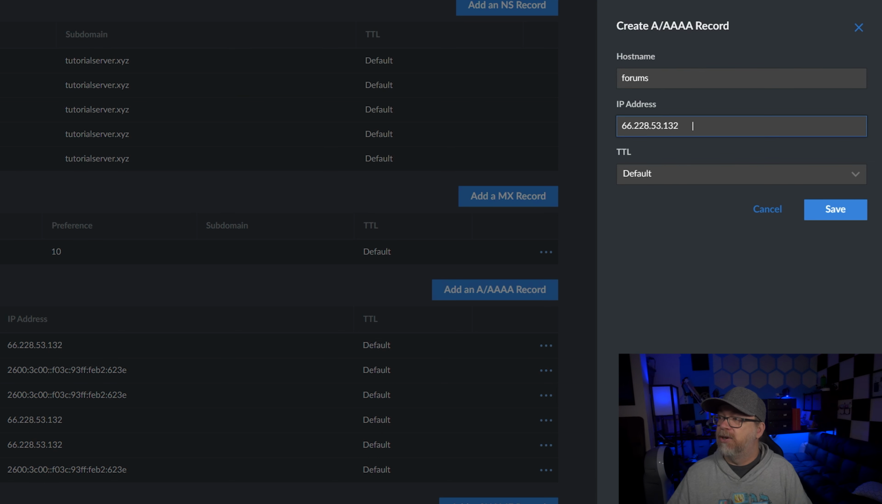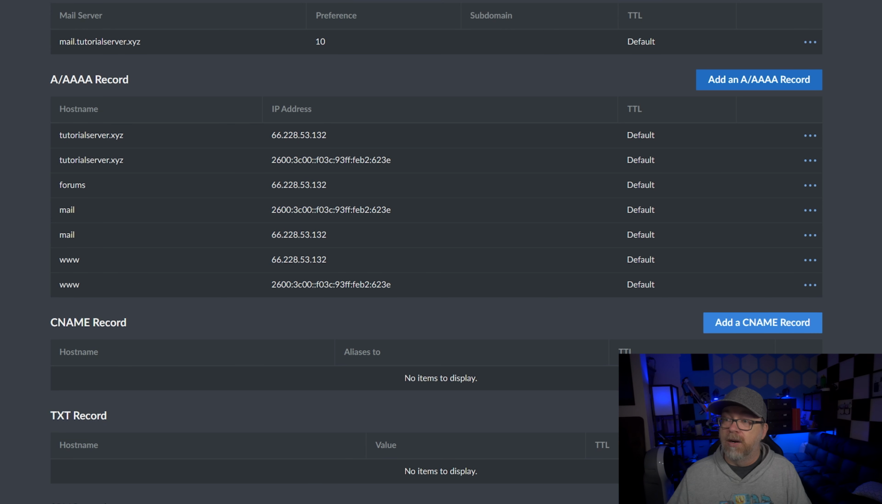And then I'll put in the IP address and make sure that there are no additional spaces before or after the IP address. Make sure all of that looks good. And then we'll click on save. So now we can see that we've got our domain set up here on this IP address, as well as our subdomain of forums set up here on the same IP address. And that's all there is to configuring the domains that we're going to need for our Flarum setup.